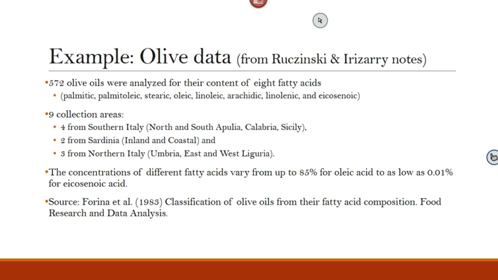This is another example using olive oil data. You can find the data set. I will see which library has this data set. And using pretty much 8 predictors to explain the contents of those olive oils, to classify the origin, okay, of the olive, in which region in Italy.